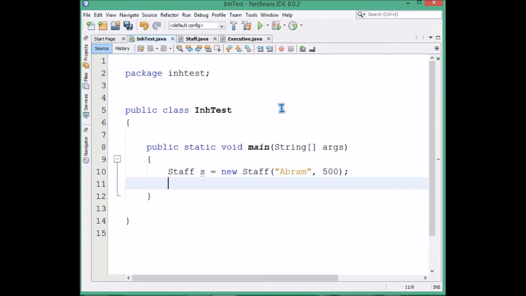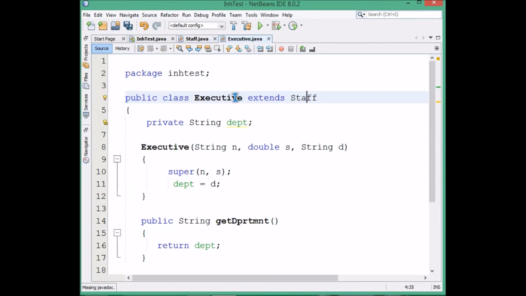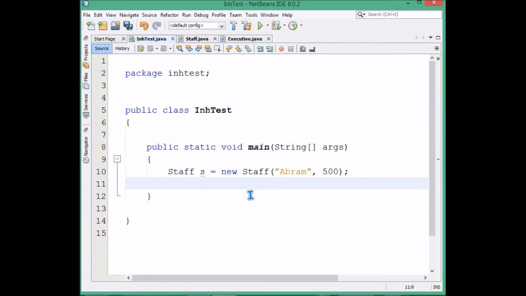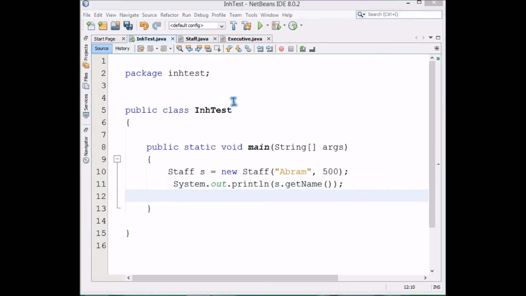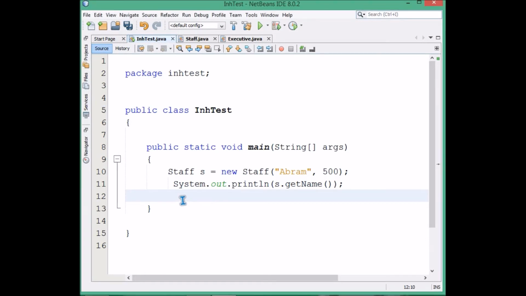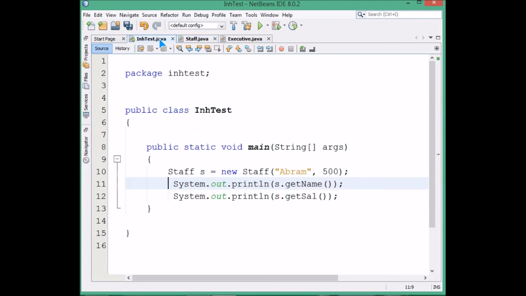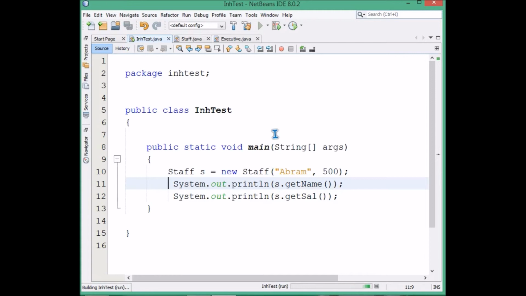And how to print? Because getting the value is through get name and get salary. So what we will do is, we will do system.out.println s.getName, and likewise system.out.println s.getSalary. So this is the object of class staff and getName, getSalary, because right now we are not using this executive class, which is actually the inherited class, the class which is the base class. Now we'll run and we see the result.